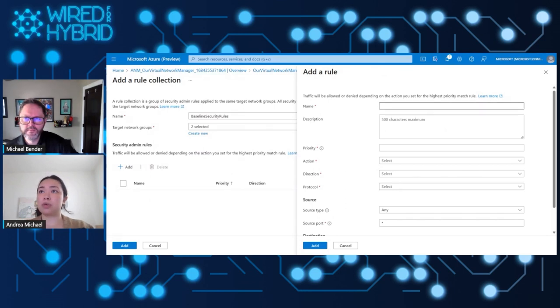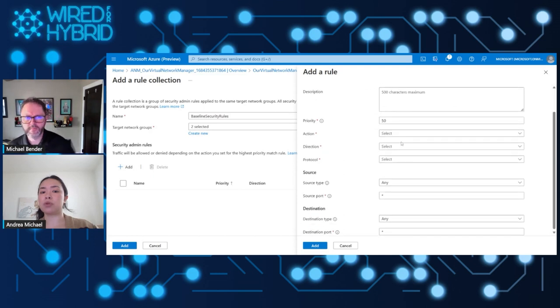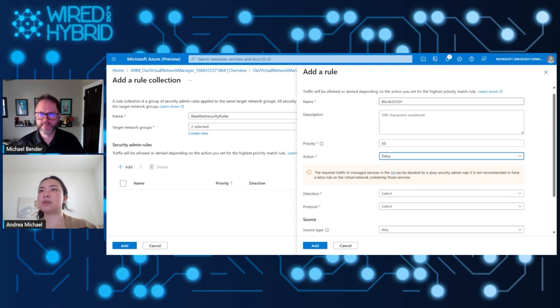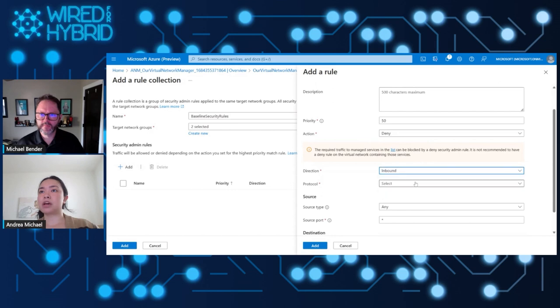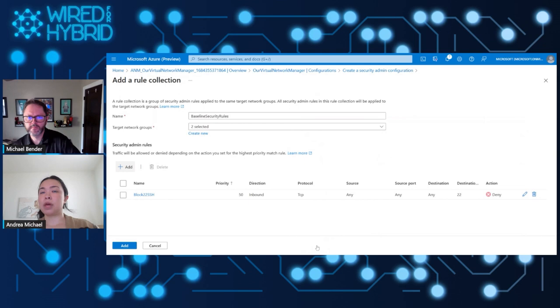And our security admin rule that we'll create here is we want to block port 22, which carries SSH traffic. We're going to make this medium priority. You can choose 0 to 99 for the priority, or it's 1 to 100. Someone will test this out and correct me on this. But we're going to deny the traffic that's coming inbound to our VNets on the TCP protocol for port 22. And we'll add this rule.